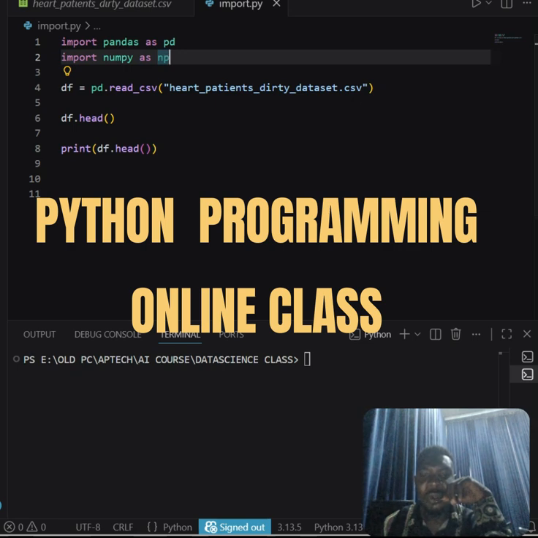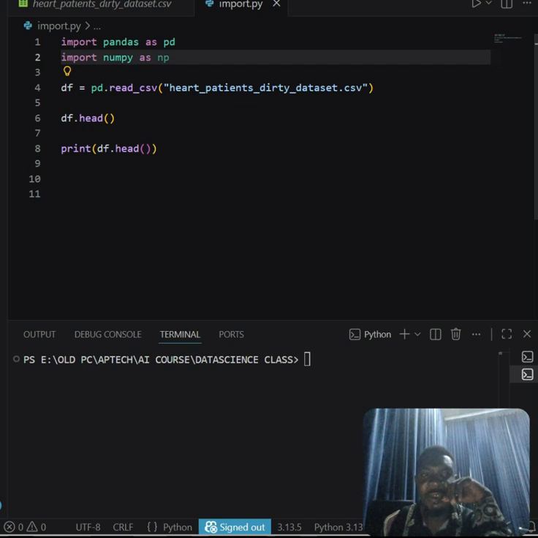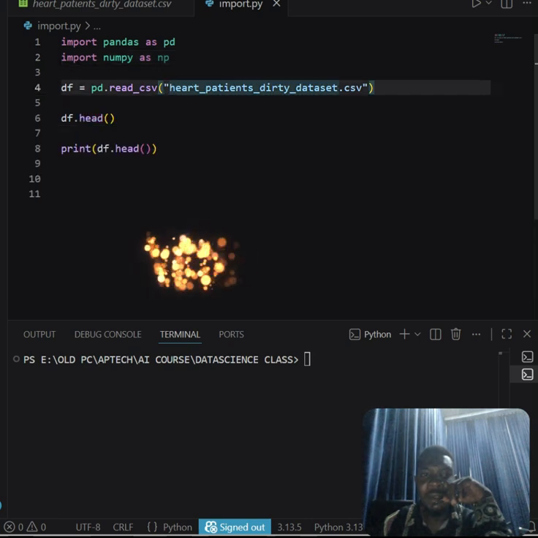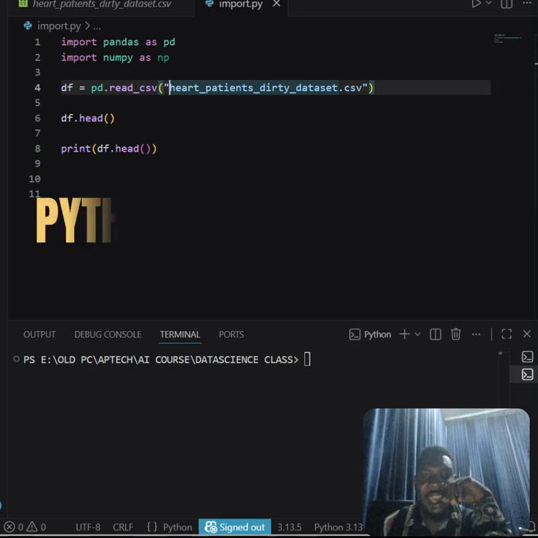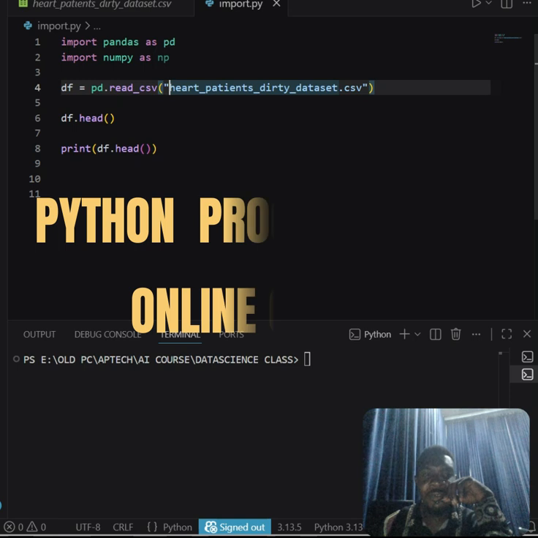Okay, so the df, pd.read_csv calls out the data set we're working with. The data set is in the same folder as this Python file, saved as import.py. So df.head shows the first 5 rows.